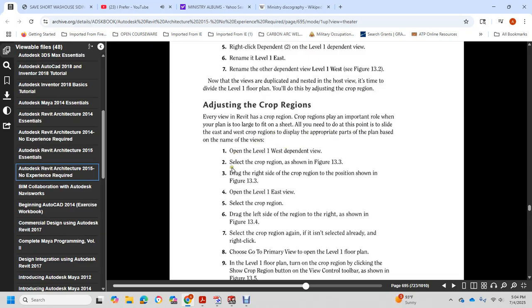Open the level 1 west dependent view. Select the crop region shown in figure 13.2, and position the right side of the crop region as shown in 13.3. On the level 1 east view, select the crop region and drag the left side of the region to the right, as in figure 13.4. Select the crop region again, right click.